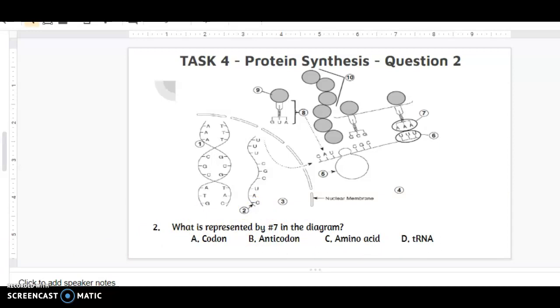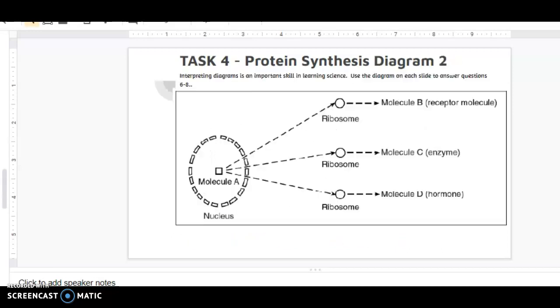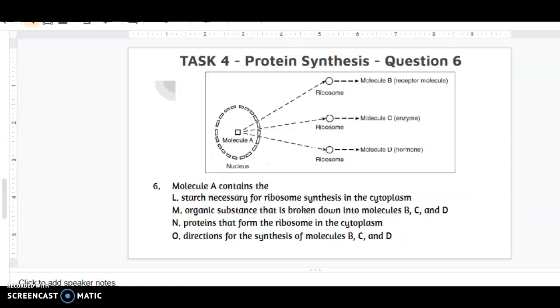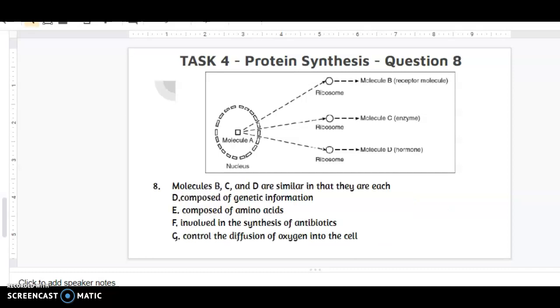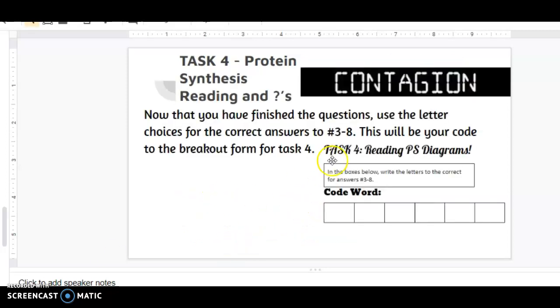Then you go to the next question, number 2, number 3, number 4, number 5, number 6, and number 7. So you got all those questions, number 8. They're all multiple choice. You would write those down, whatever the letter is, and the correct answers from number 3 to number 8 are going to be a code word. So that's going to be your code word to get through task 4.